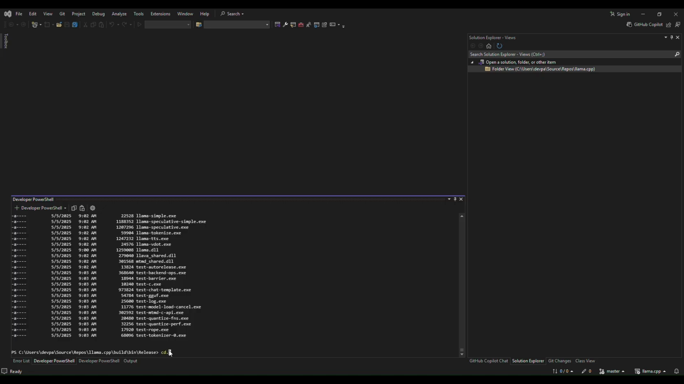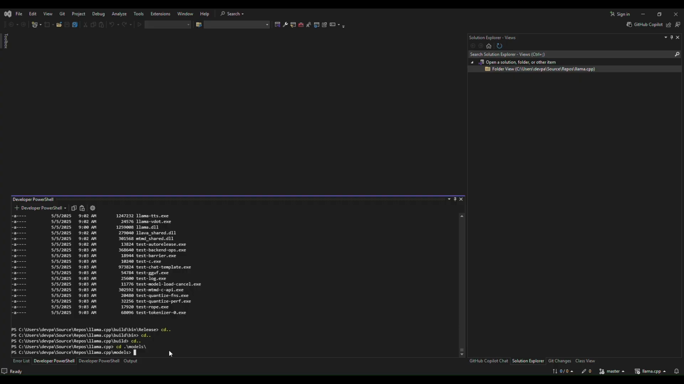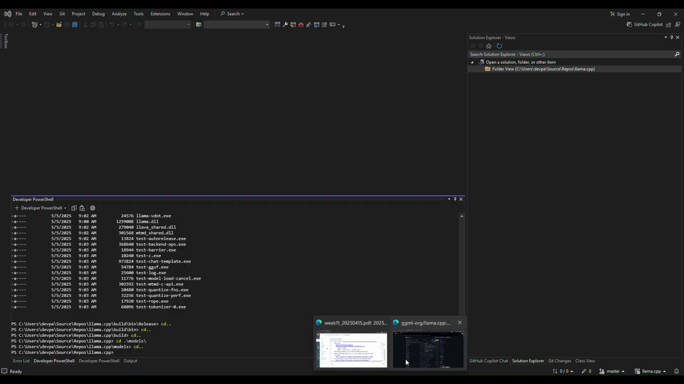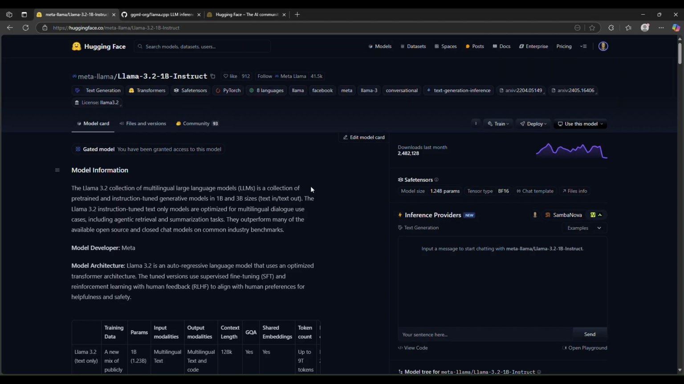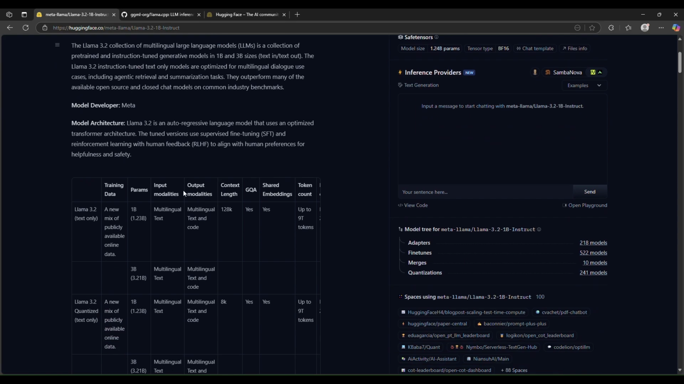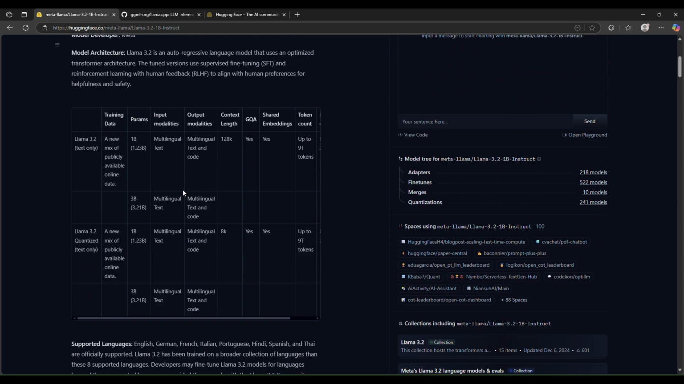Now what we'll do is check if we have the models folder. Yeah, so we do have the models folder. We need this because we are going to download the model weights over here. Like I said in the beginning of the video, we are going to use this particular model, Llama 3.2 1 billion instruct, because it is a lightweight model in terms of open source models. You can check this over here.